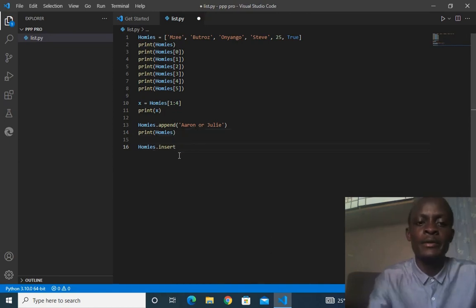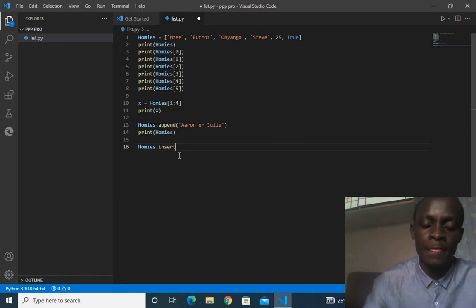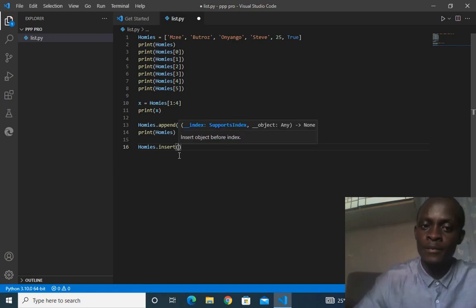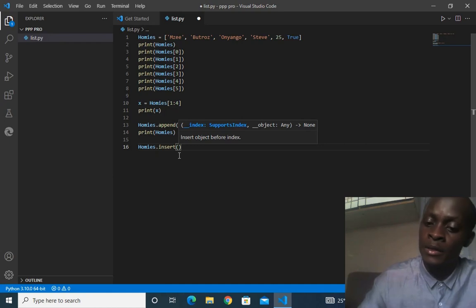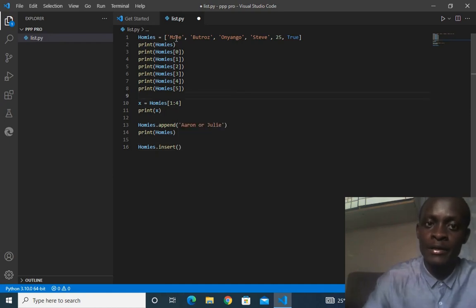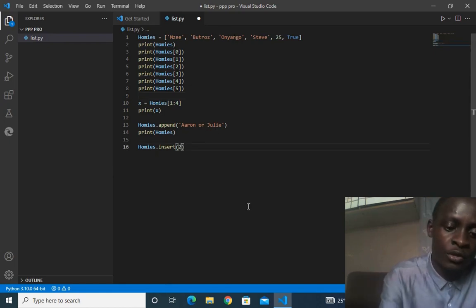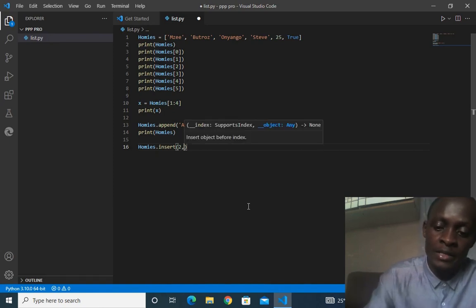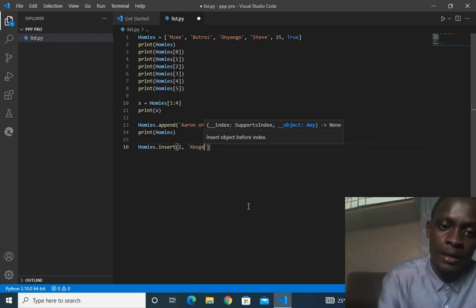But when you want to insert at any place, you just say homies.insert, then the bracket, then specify the place where you want to add the item. So for example, here I want to add the item, this is index 0, index 1, index 2. So let's say you want to add the item at index 2. So here we'll say 2, then comma, then say the person you want to add. Let's say you want to add Aboge or Jonah.